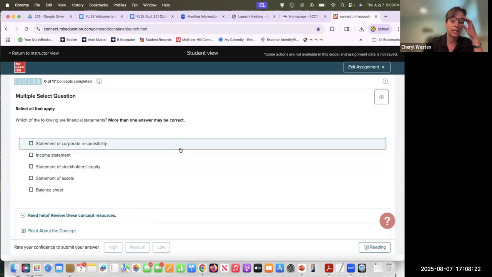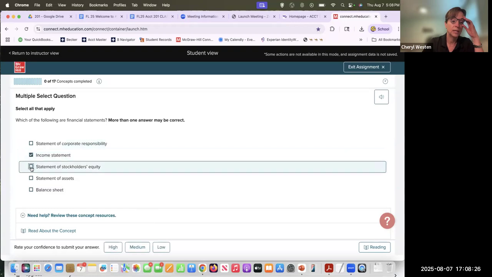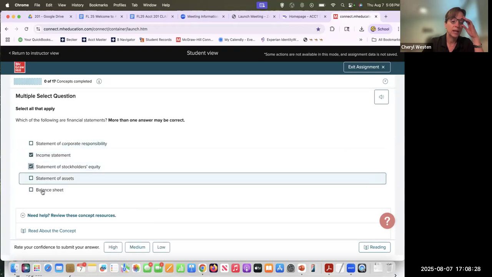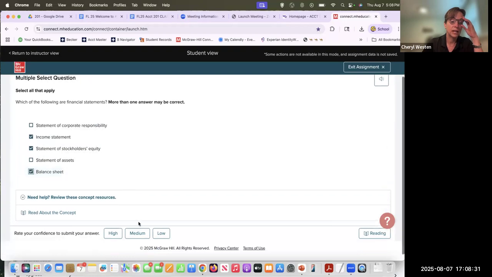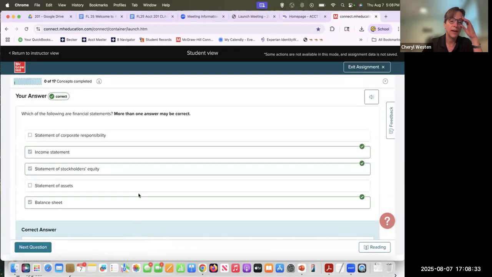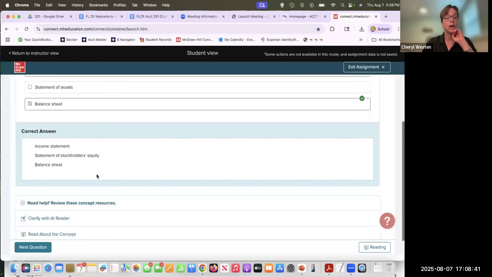Which of the following are financial statements? No. Income statement. Statement of assets, no. Balance sheet, I'm feeling okay about that. And I did answer that correctly. So I've got a partial bar filled in. So I am well on my way.